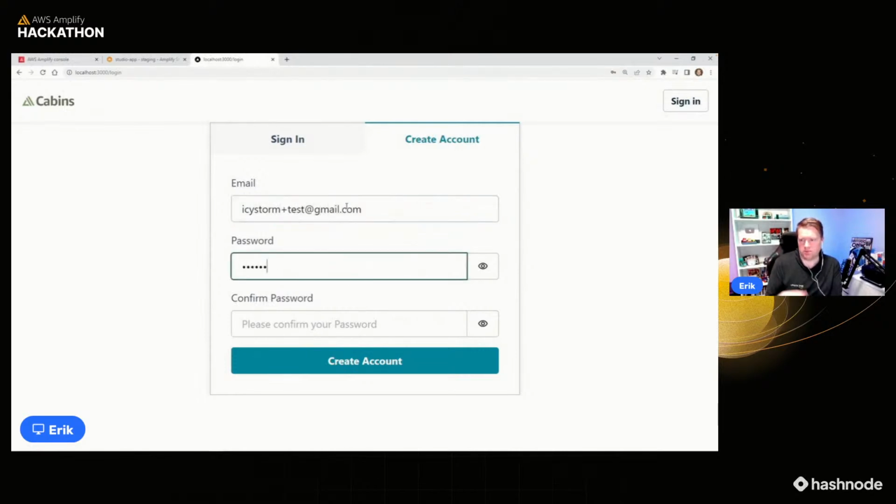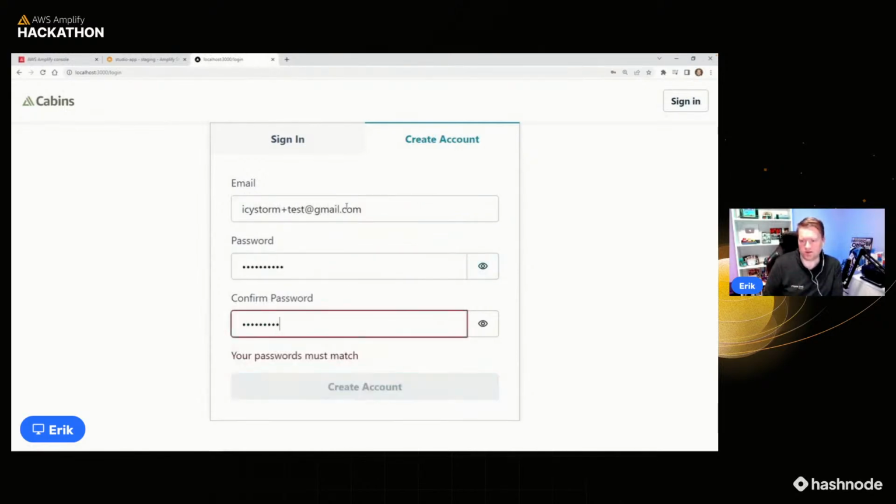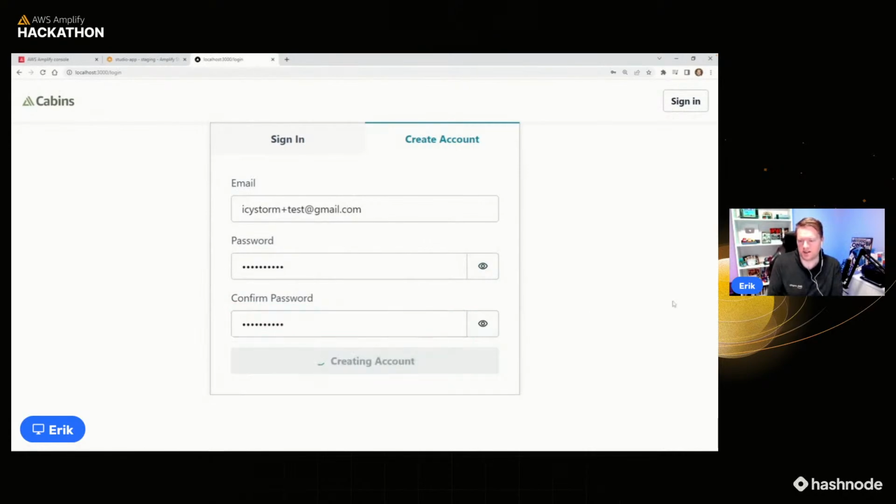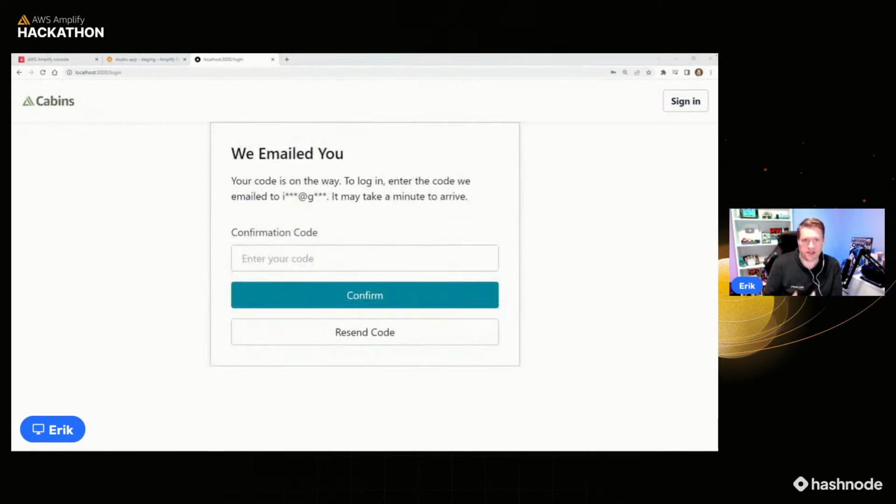And now I can put in my email address, kind of an old email address. I'll click create account. And it's going to ask me for a confirmation code that I'm going to have in my other screen.